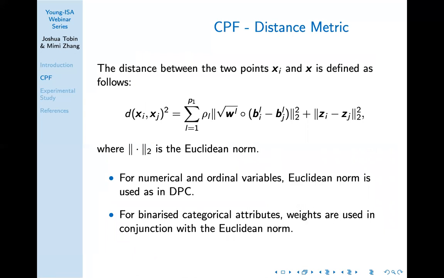So to do that in the dissimilarity metric, which we introduce in the paper, we separate numerical and ordinal attributes from categorical attributes. So for the numerical and ordinal attributes, we just use the standard Euclidean norm, which is actually in the right-hand side of this distance formula. And for the nominal attributes, we also use Euclidean norm, but with weights for the one-hot encoded nominal attributes. So the 2 weights which we have are W here, which are matrix weights, and rho, which are scalar weights for the features. I'm going to introduce them now.